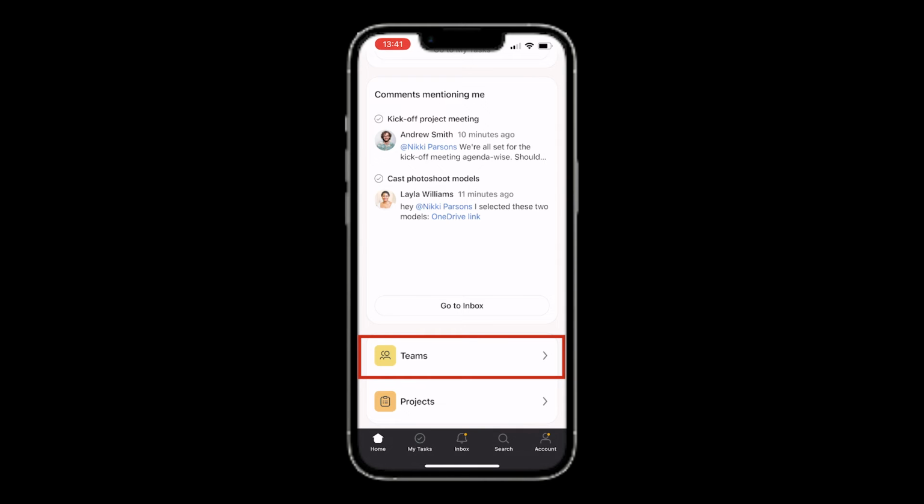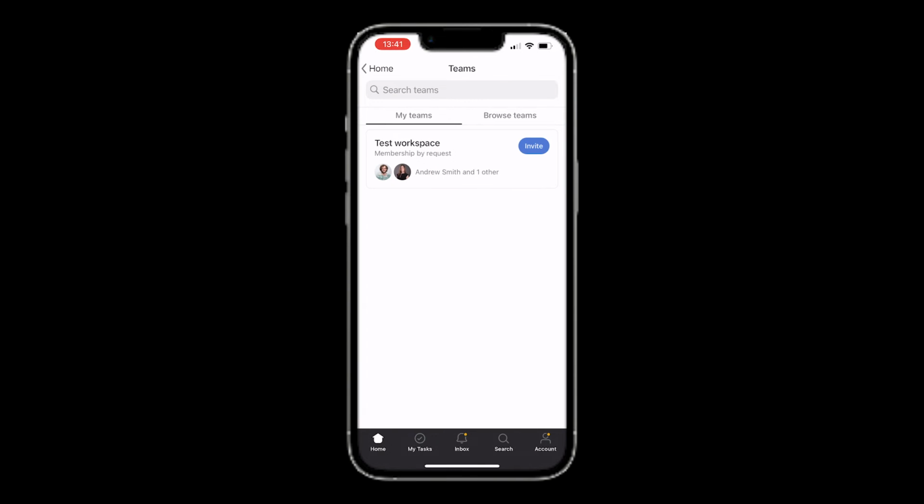Teams is not very useful because we're on the free version of Asana and we're not using that feature. We don't have an organization set up here. We're just in a workspace. So actually, if I click on Teams, it's not taking me anywhere. I don't have any other teams to choose from, but that's just how this app is set up.